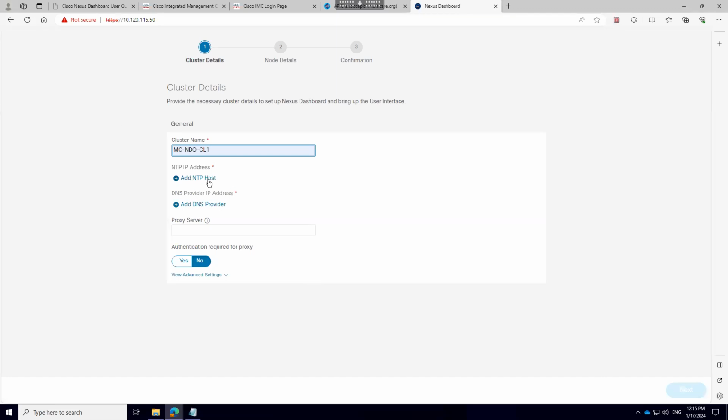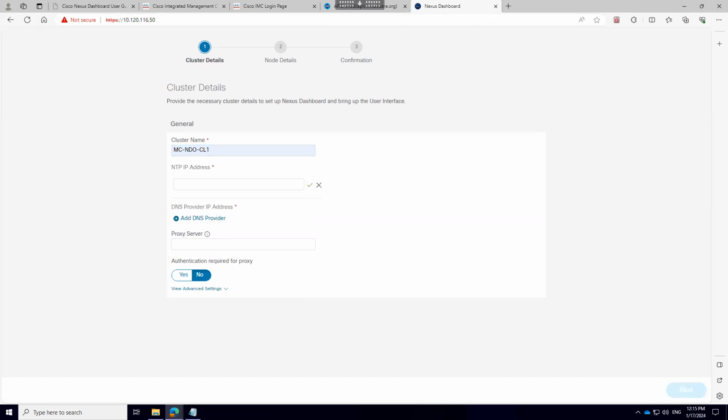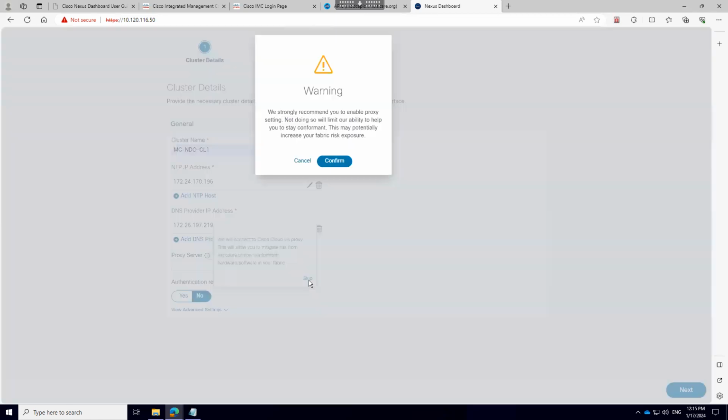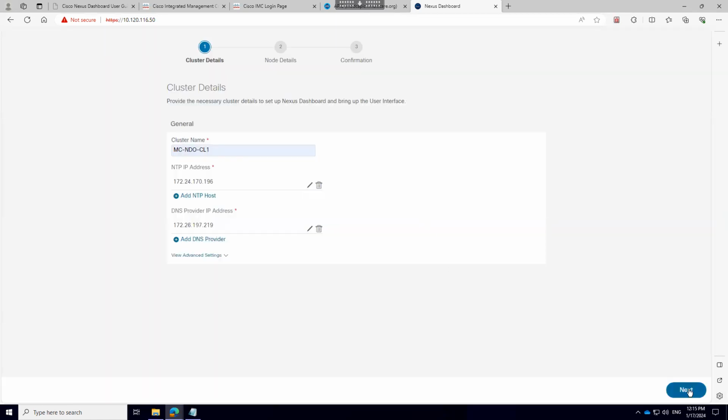What is the NTP? Make sure that your NTP servers are reachable here. If NTP servers are not reachable, then you will have an issue with this. Either you can give the public or private DNS, up to you how you want to do that. Then proxy, I will click on this I tab and skip this configuration. Okay, then I will say next.